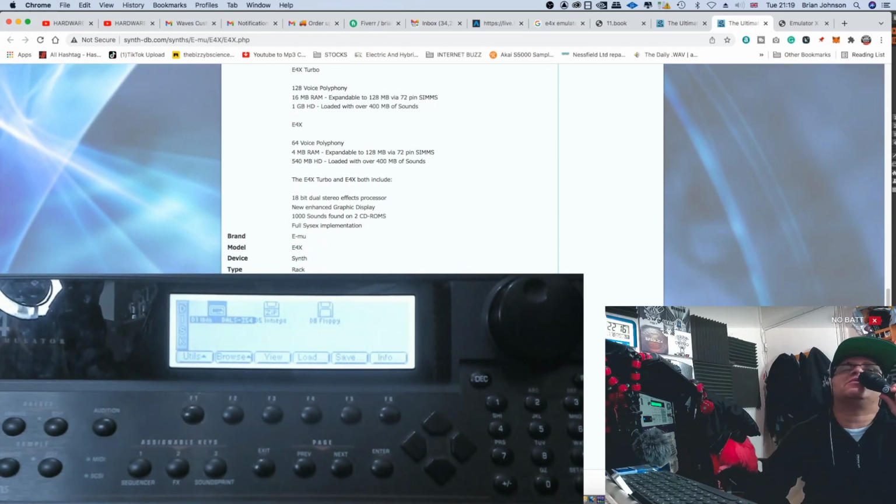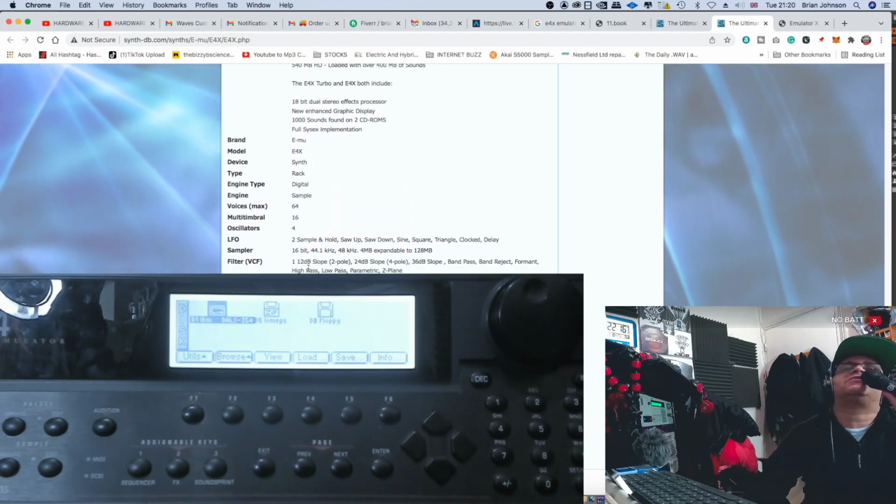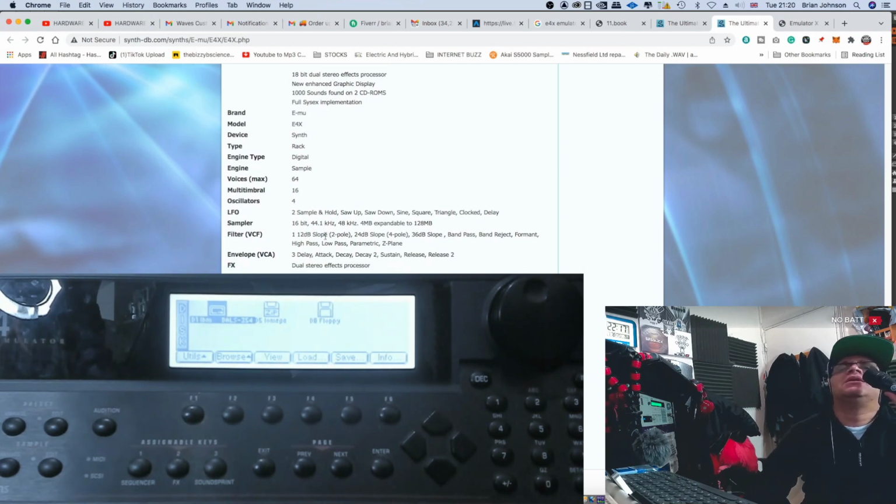Let's have a look. One more, get through this tech stuff a little bit more. Voices 64, multi-timbral 16, oscillators 4, LFO 2, sample and hold, saw up, saw down, sine, square, triangle, clocked delay, 16 bits, 44 kilohertz, 48, 4 megabyte expandable to 128. Sorry, getting so excited about this. 12 dB slope, 2 pole, and all the Z plane filters. 24 dB slope, 4 pole, 36 slope, band pass, band reject, formant.